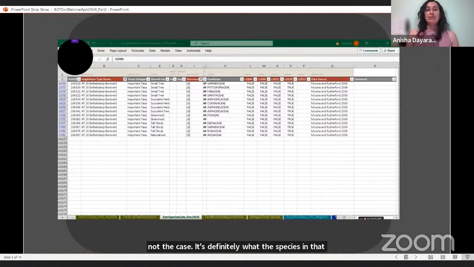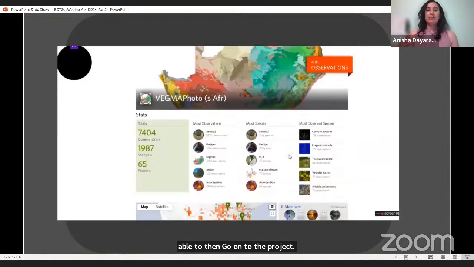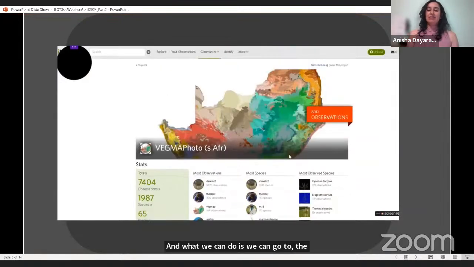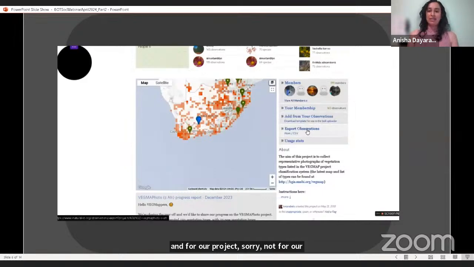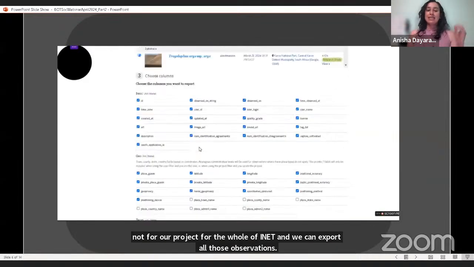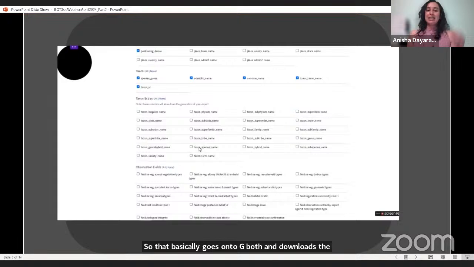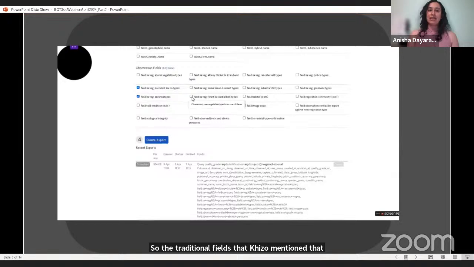So what we are able to do with iNaturalist is go to the back end of iNat, not for our project, but for the whole of iNat, and we can export all those observations. That basically goes onto GBIF and downloads the information. We select the additional fields that Kagiso mentioned that we ask you to fill in, and this will become useful later.